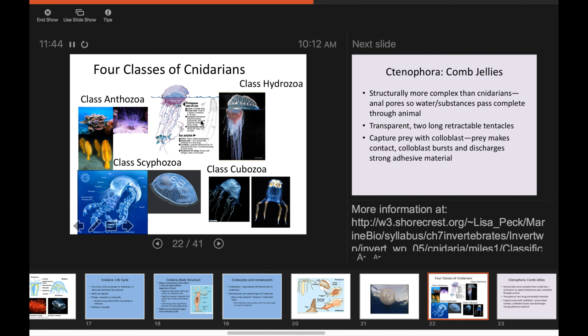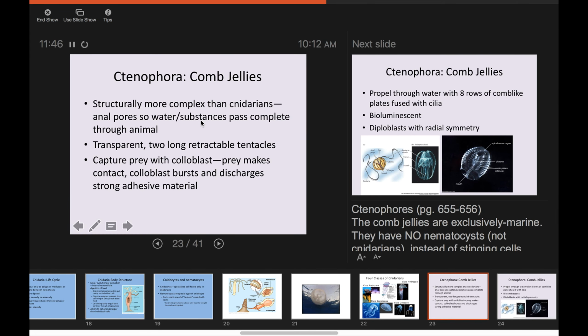Moving on to the Ctenophores, comb jellies. Okay, so basically the Ctenophores, you can find this on page 655 to 656. Not a lot of them, but they don't have nematocytes. They don't have those stinging cells that can subdue their prey and bring it in. Okay, but their structure is a little bit more complex. They do have an anal pore where water and substances pass completely through the organism. The Ctenophores tend to be transparent, and they only have 2 retractable tentacles.